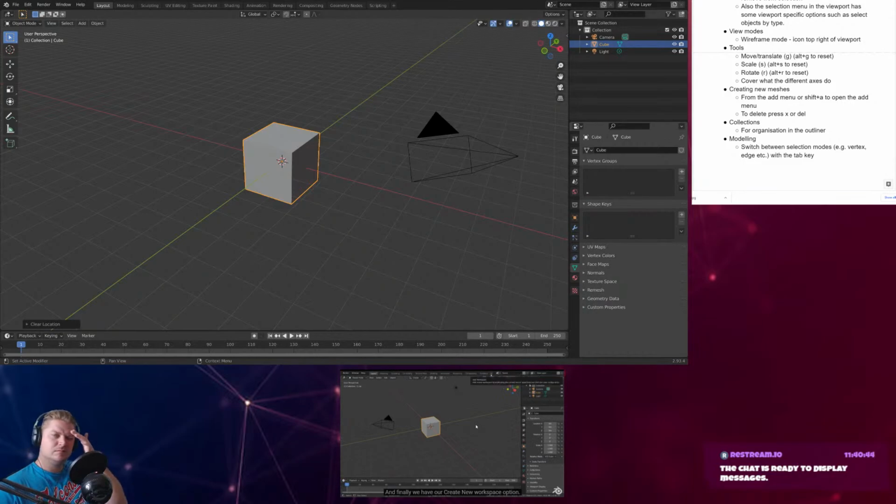And finally, we have our Create New Workspace option. This will bring up a few options, but you'll notice many of them are grayed out. This is simply because they already exist in your tabs. However, you can select Duplicate Current, which is a great way to start customizing your own. Simply duplicate the workspace and double-click the tab to rename it to whatever you like.